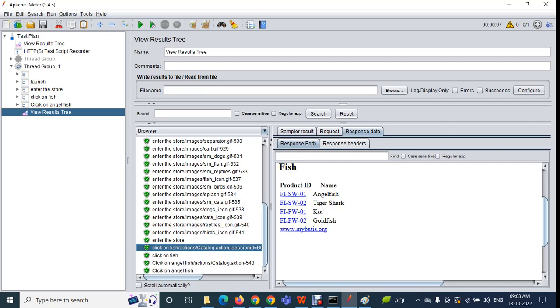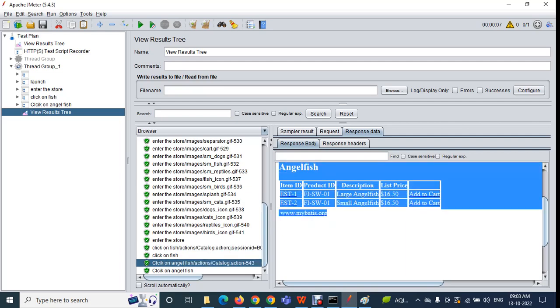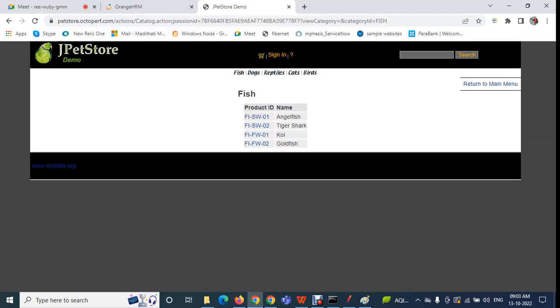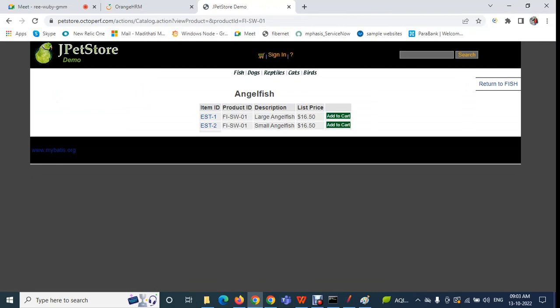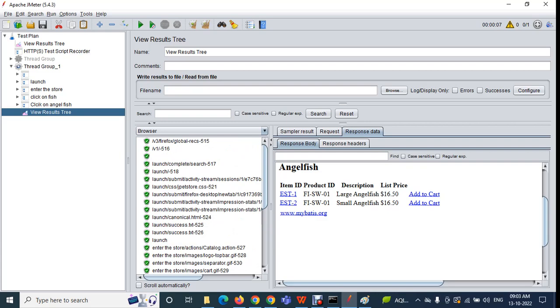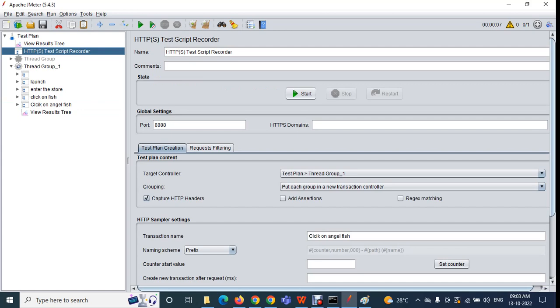So then I clicked on the angelfish. If I click on the angelfish, I can see large angelfish and small angelfish. Same thing I can see here in the browser as well. See, large angelfish, small angelfish. So we have recorded all the actions. See, like this, we can record all the actions. This is the best practice, and in real time also we will follow the process like this. Okay, whenever you are recording, you need to choose grouping as put each group in a new transaction controller.